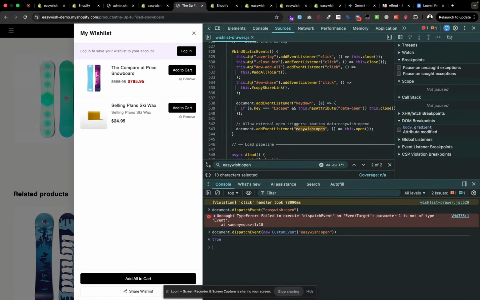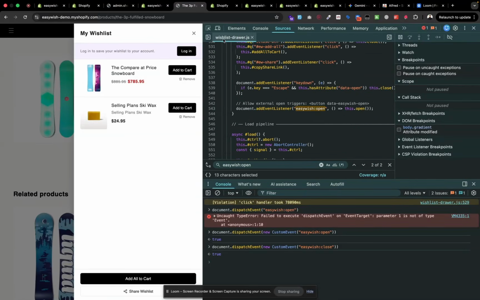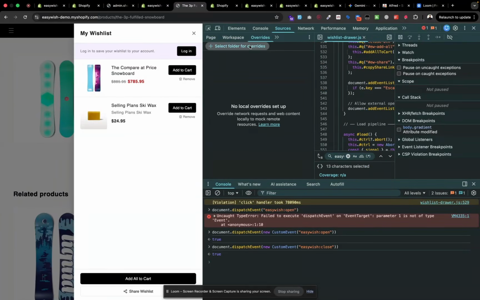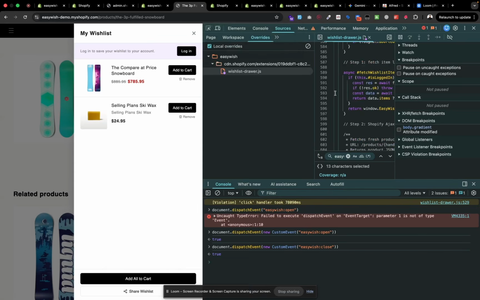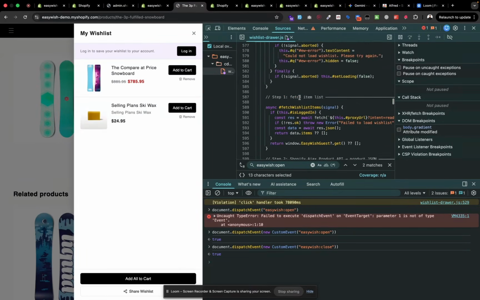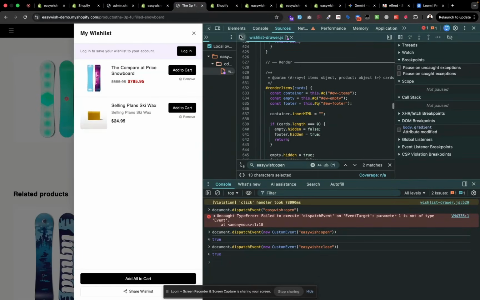Okay, I am able to open the wish list, but there should be some close method, but I'm not able to close this. So what you can do is, if you want to override the JS for testing purposes, you can go to the sources panel and go to overrides and select a folder to override. I will just select any of the folders, and from here I'll click allow. So if I make any change right here and refresh the page, then this change will be persistent.